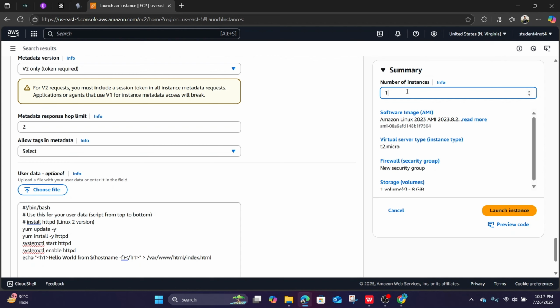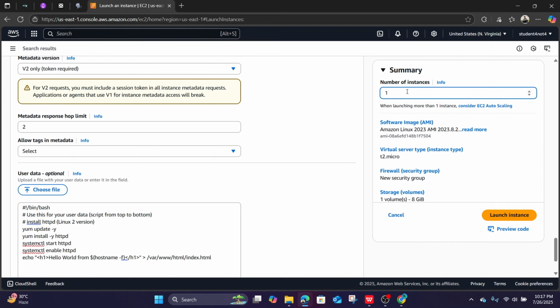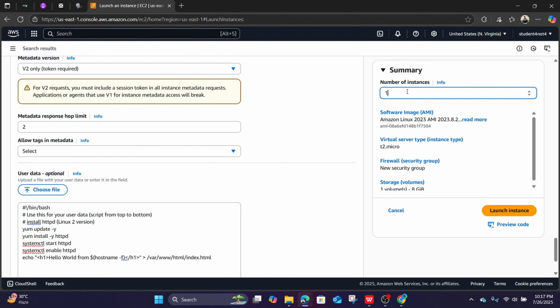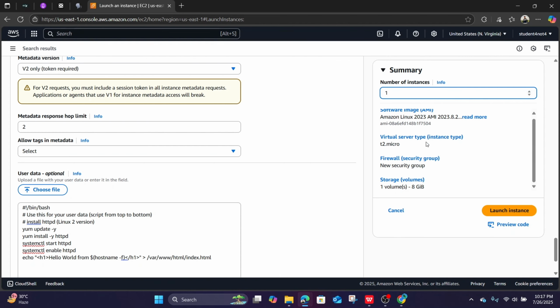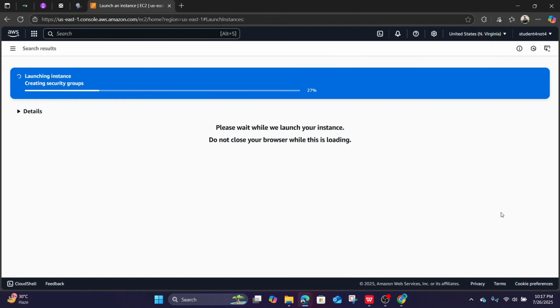We can also create many instances, like 10 instances, 12 at a single time, but remember that the name of the instances will be same. You can edit it after that also. So here you can see your AMI image, like software image we are using, the instance type, firewall type, group, storage, and everything. So let's launch our first instance. Click on this launch button. It will take few seconds only. If your internet connection is good, then it will take not more than few seconds to create an instance.